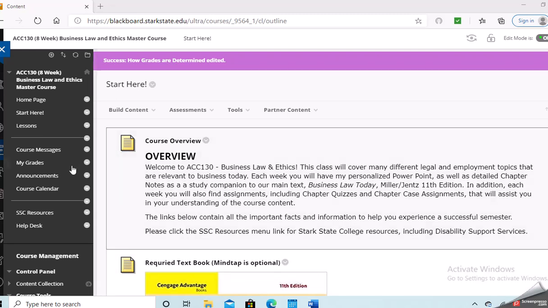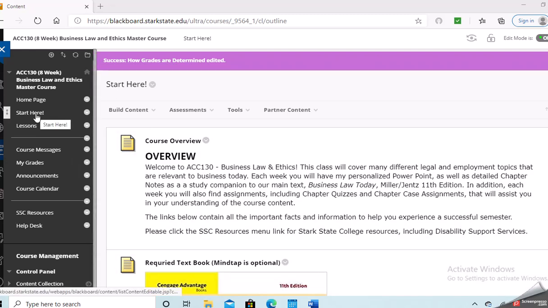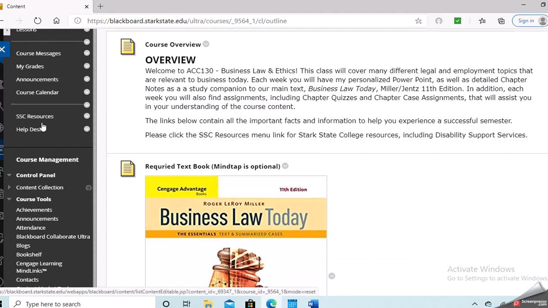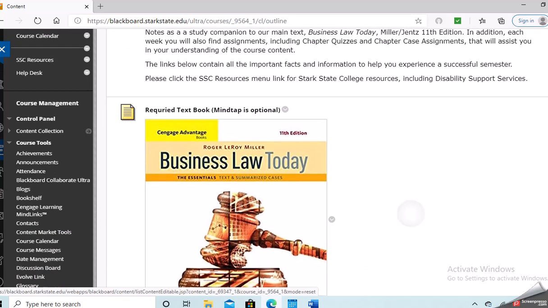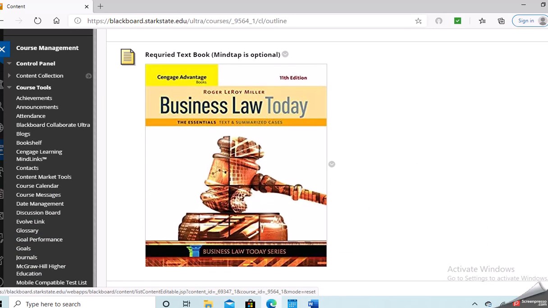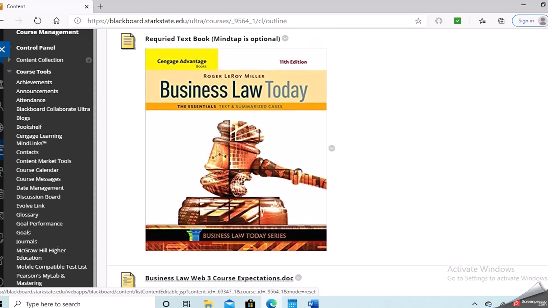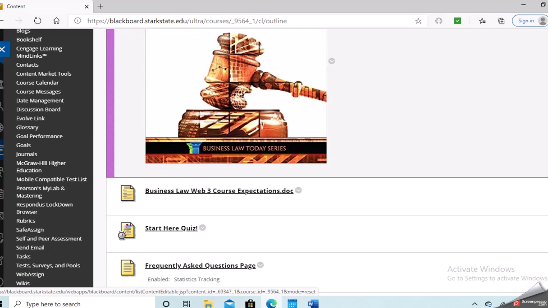So what I'm showing you here is when you first log in, in your Start Here tab, you will find the overview of the course, which is basically just the course description and what textbook we use. Here's a copy of the textbook, and if you buy it new from the bookstore, it comes bundled with an access code. That is optional. That MindTap access code is optional, not required. You can just find a used textbook, which is all that is required.